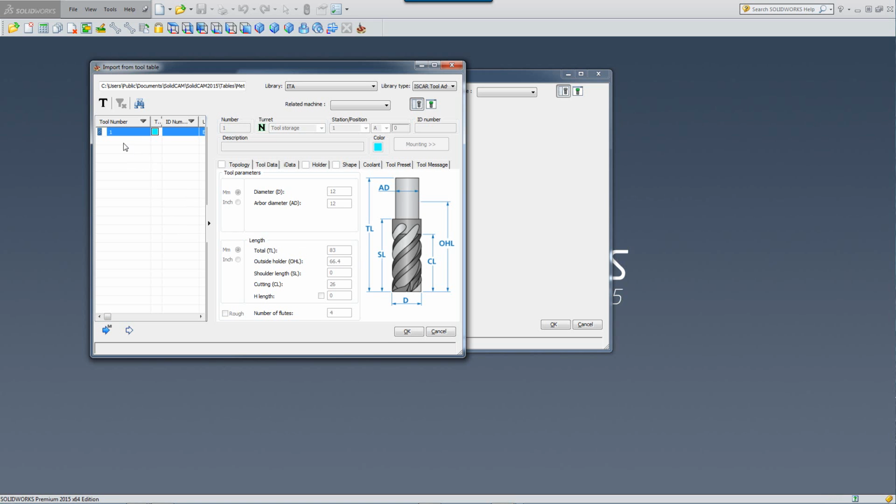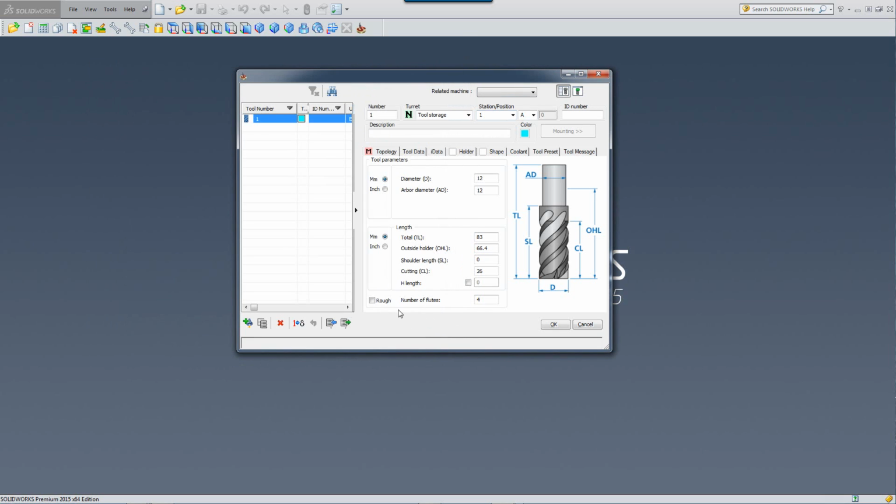And you'll note that tool now has been brought in to my import table with all the relevant information, including my tool data as shown over here. The moment I click on Import All Tools and click on OK, you can now see it inside my tool table.